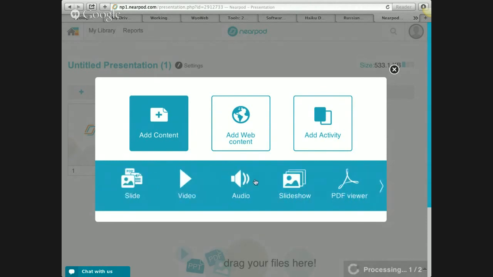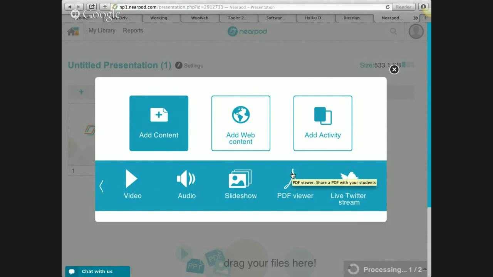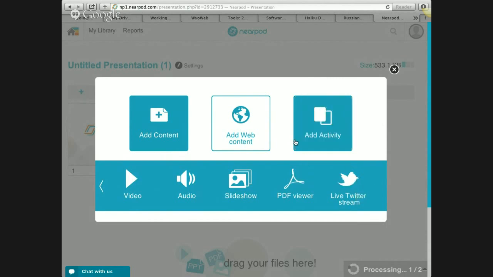The same thing with audio. You can add a slideshow if you already have a design. You can add a PDF viewer or a live Twitter stream if you're using Twitter. You can also drag and drop the whole PDF of your PowerPoint. If you already designed a PowerPoint, saved it as PDF, this will be the best way to do that if you want to use it again, similar to Swipe for interactive kind of presentation.